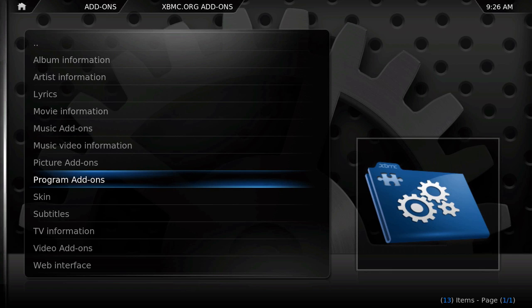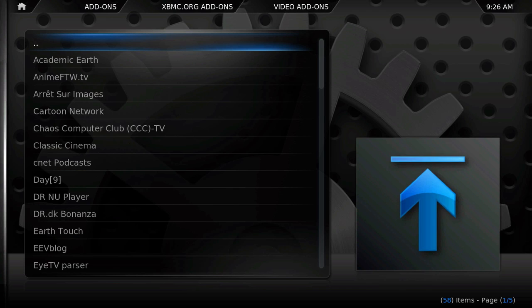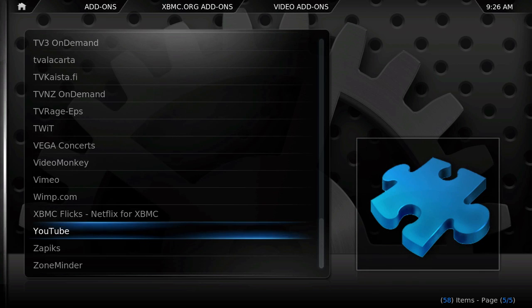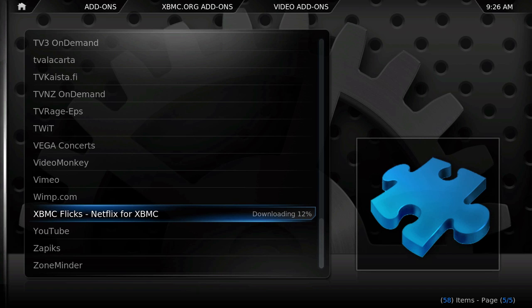So let's say we want to install Netflix for XBMC. We would go down to Video Add-ons, find XBMC Flicks, select it, and we'll get a description of the add-on and what it does. This does seem like what we're looking for, so we'll hit Install. And you'll see that it starts downloading.